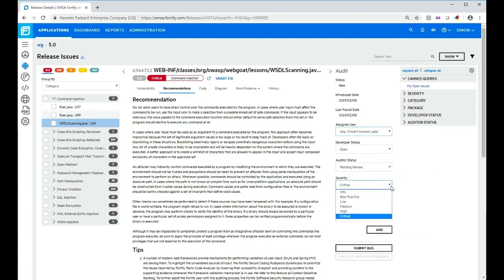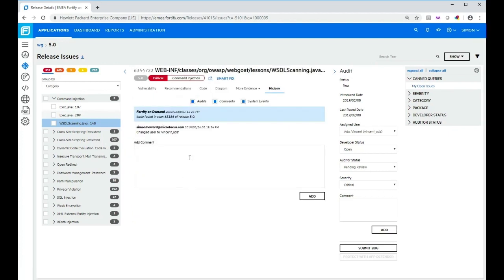If I want to, I could change the severity to high, for example. I'm going to keep it at critical. And I just click Add. And now that should be done. If I go to History, you can see that I changed the user to Vincent Ada, which basically means that now this is assigned to Vincent.